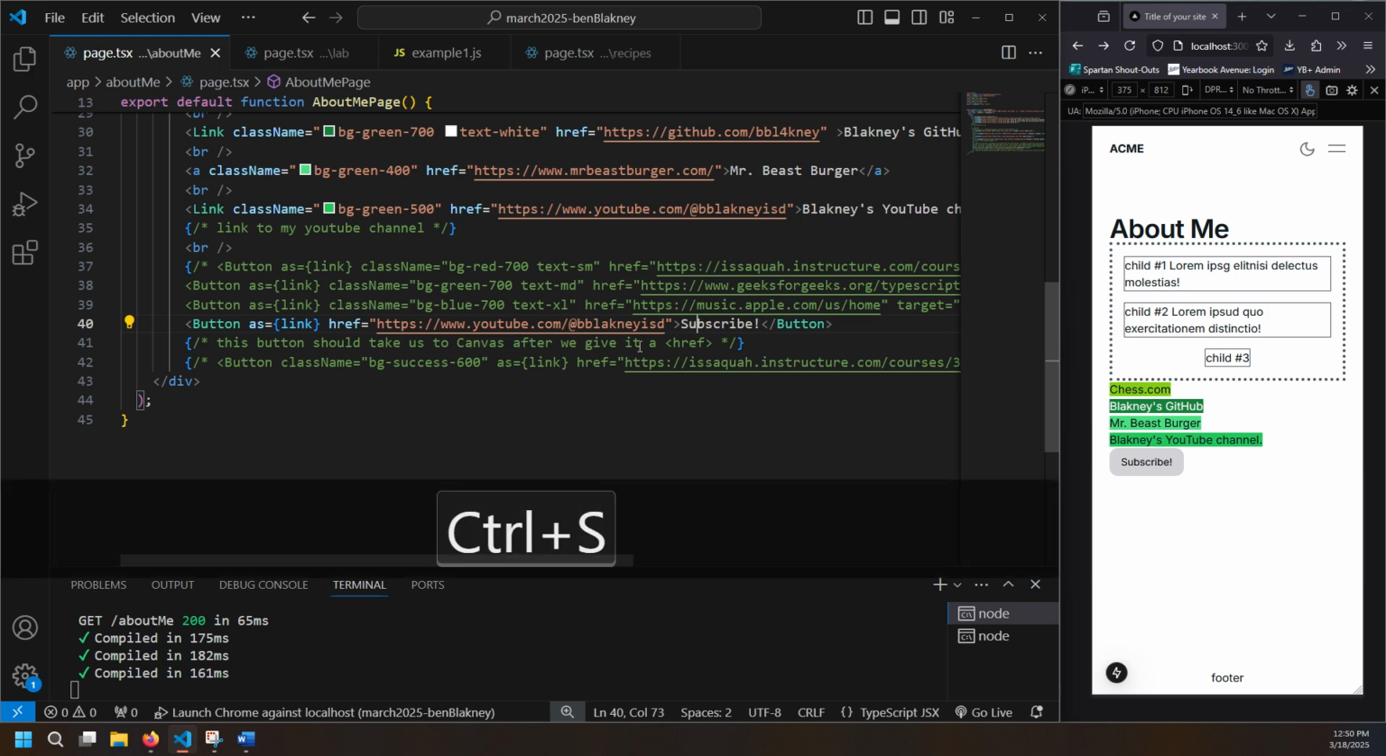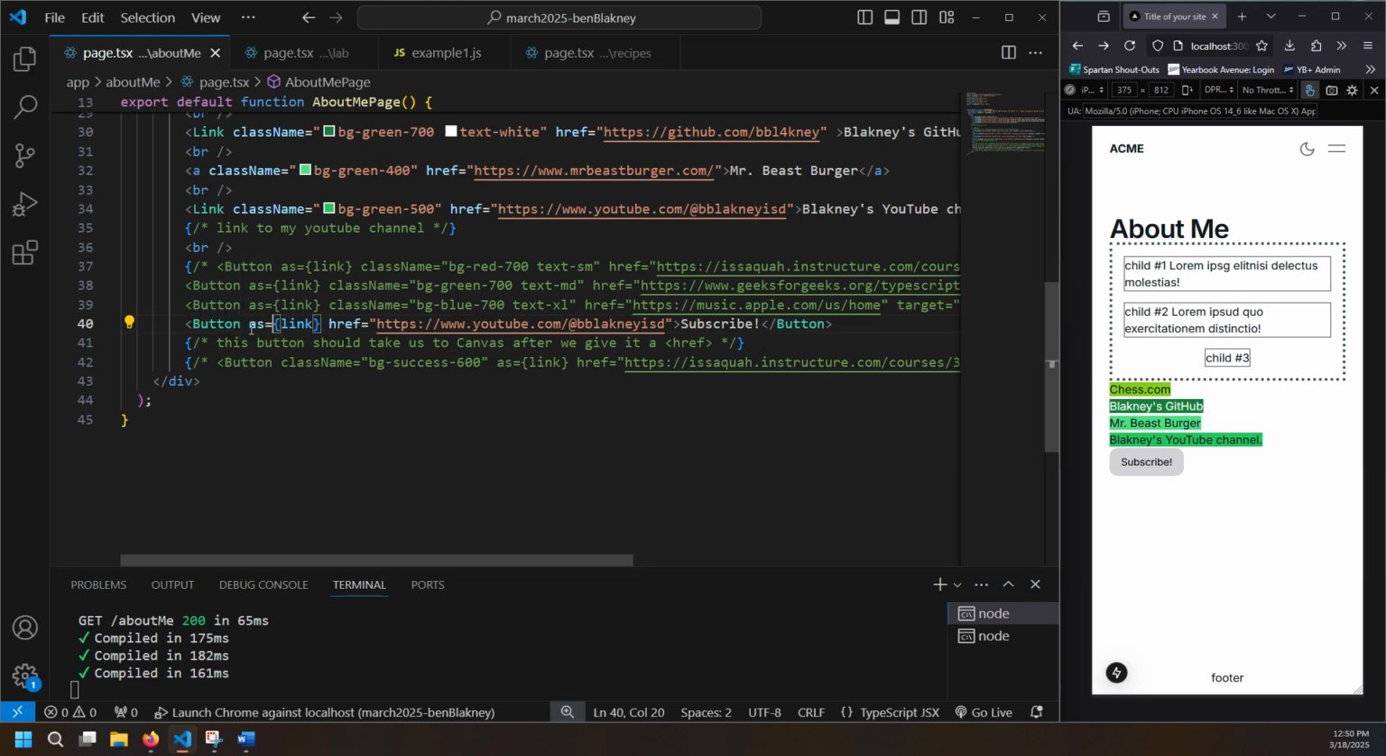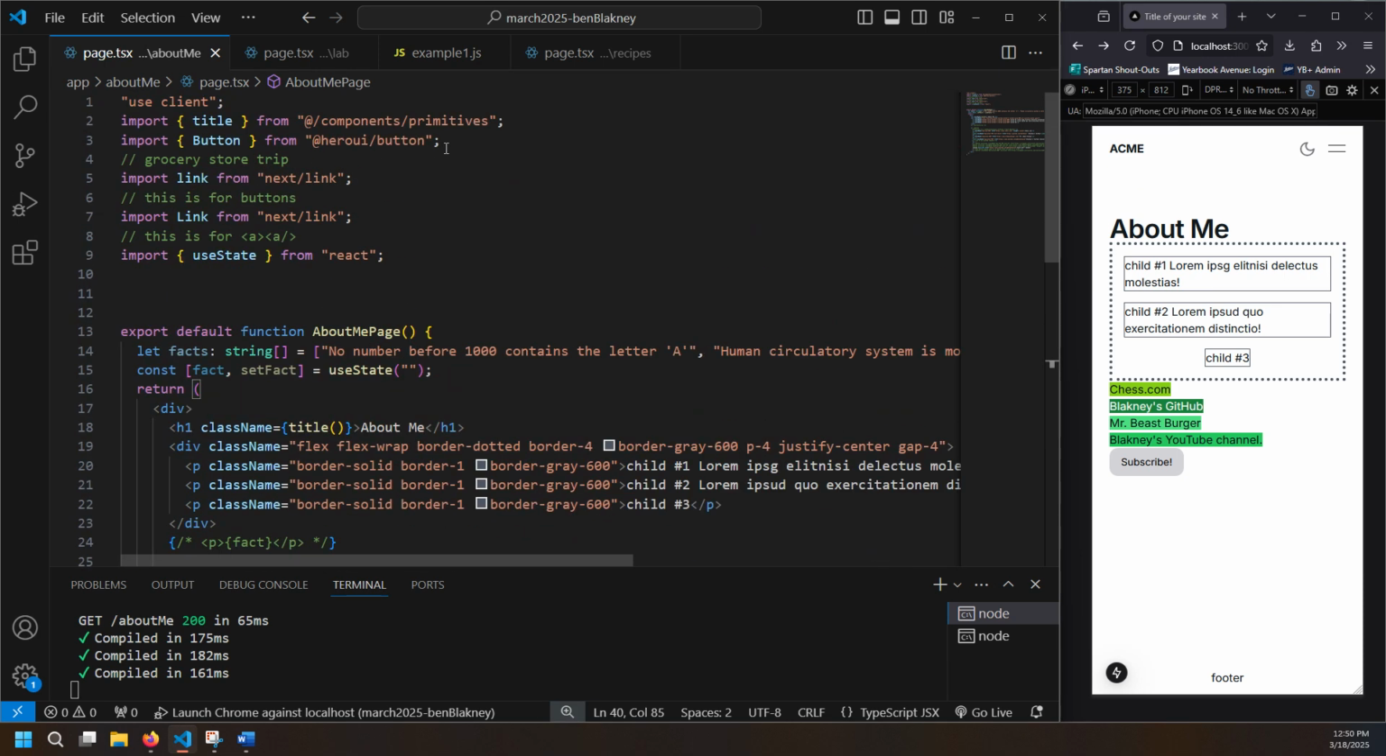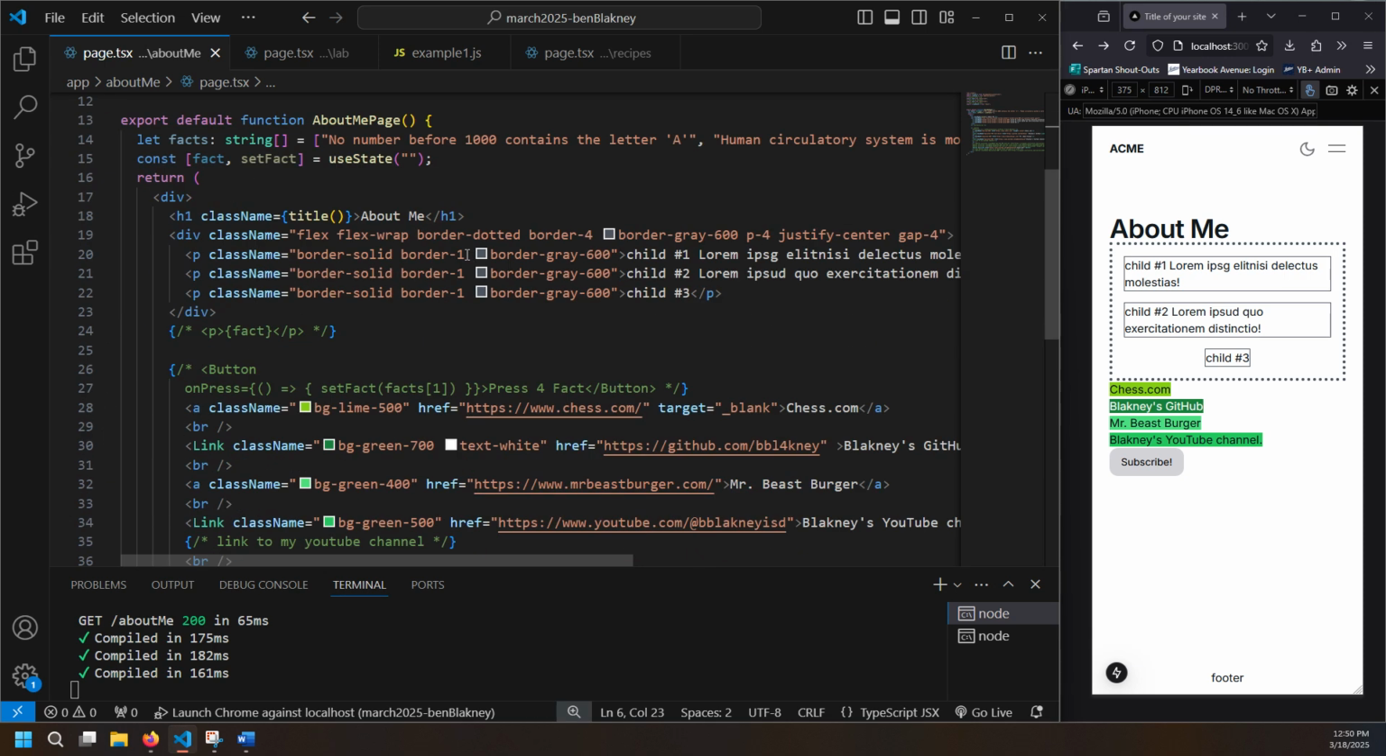All right, to recap, we asked for a button. We gave it a hypertext reference. We gave it some content. That's going to make the button appear on the page. To make the button work, you got to bring it in as a link. You also need to bring in the button from Hero UI, like this and like this.